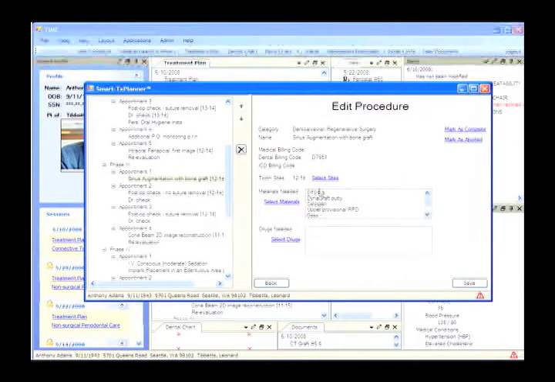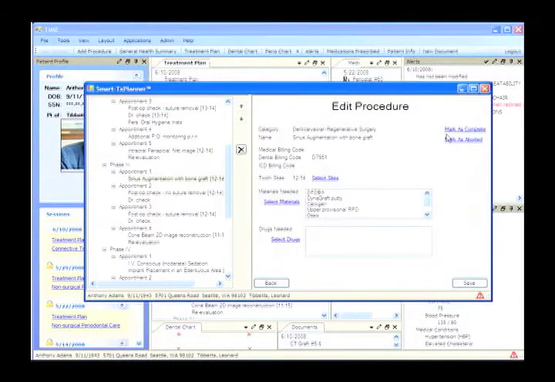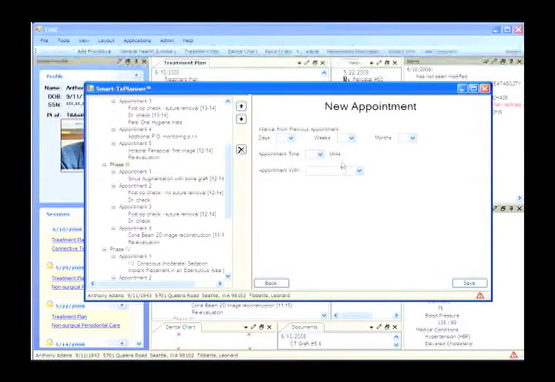In addition, of course, I can select sites. I'm going to be doing that sinus augmentation above these sites. If I go back and I go into that appointment, I can select how much time I want for that appointment. I can select naturally who it's going to be with. I can talk about the fact that I want it to be delayed for a number of days or weeks or months. All of those things can be defined in the Smart Treatment Planner.